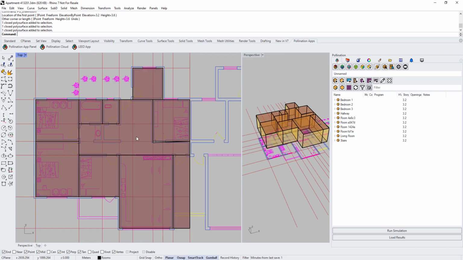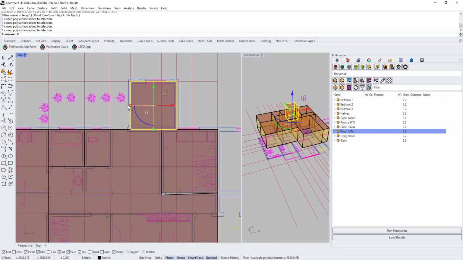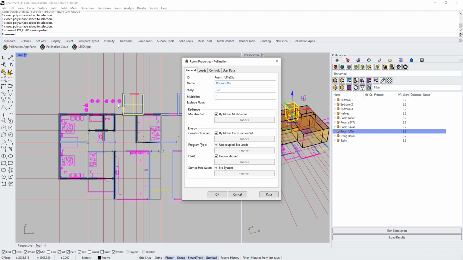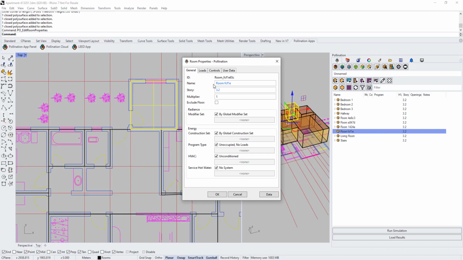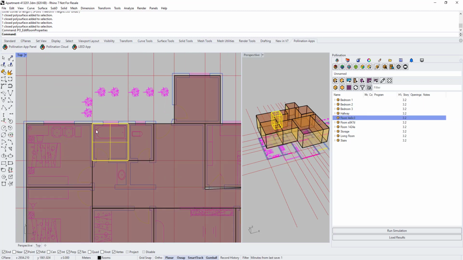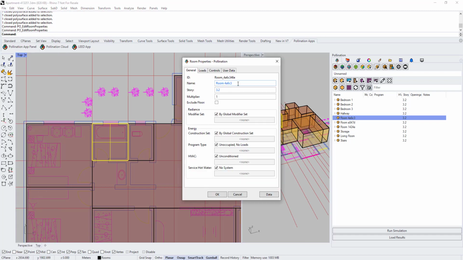So if you're like me and you don't like clicking one-on-one, come back here. The other option that you have is PO edit room properties, so you can type it. And now I don't know what is this room. Kitchen, storage. Which ones are missing? PO edit room properties, and this one is shower.